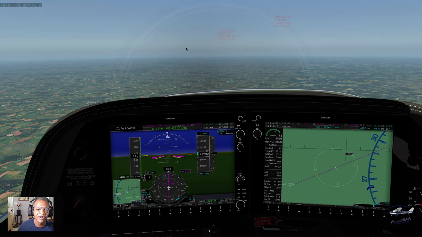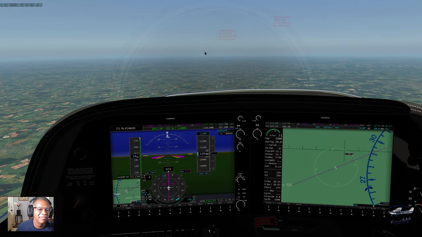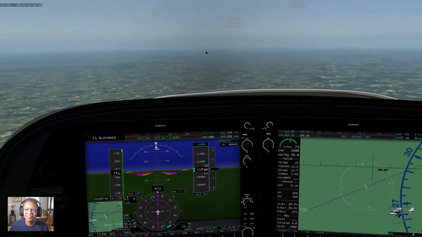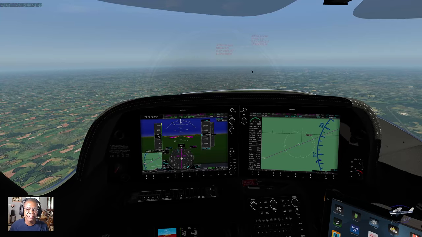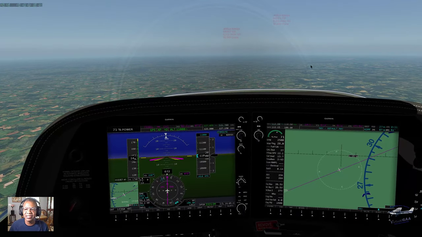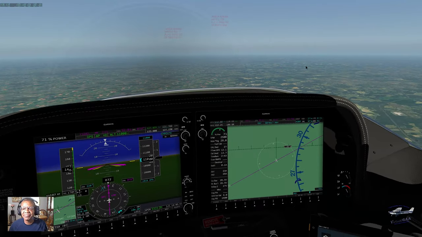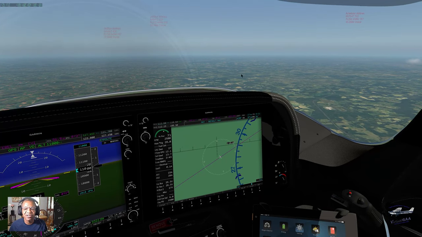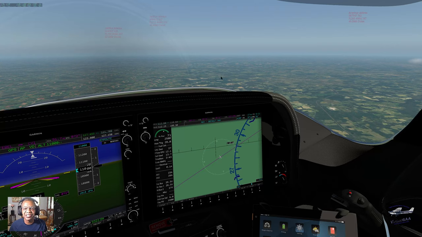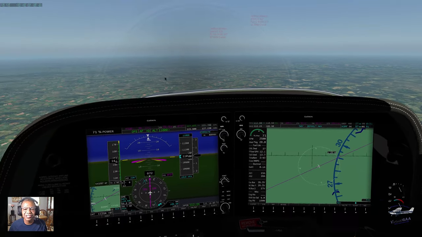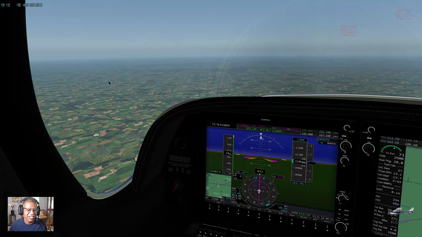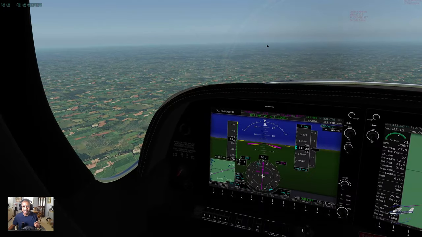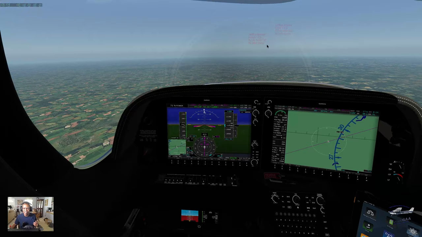Now, here you can tell that I'm using default scenery. See how this is repeating? I think my tile ends here, and you can see where the tile stops and the default starts. So I should add some more tiles to my simulator, some more ortho tiles.